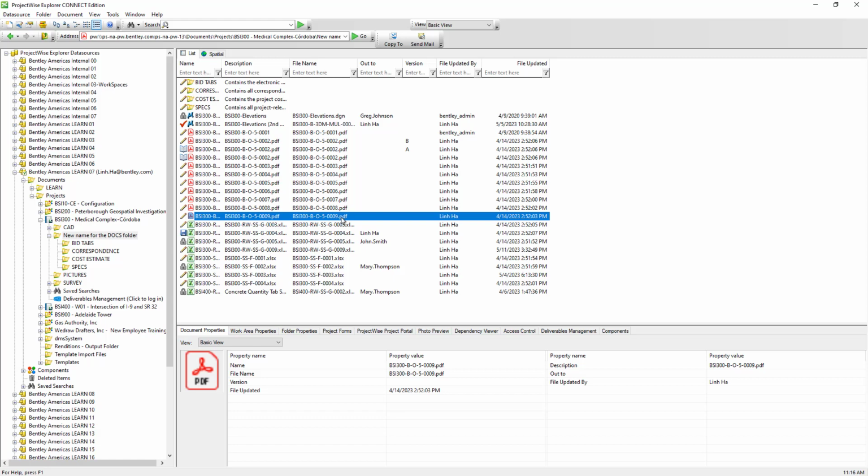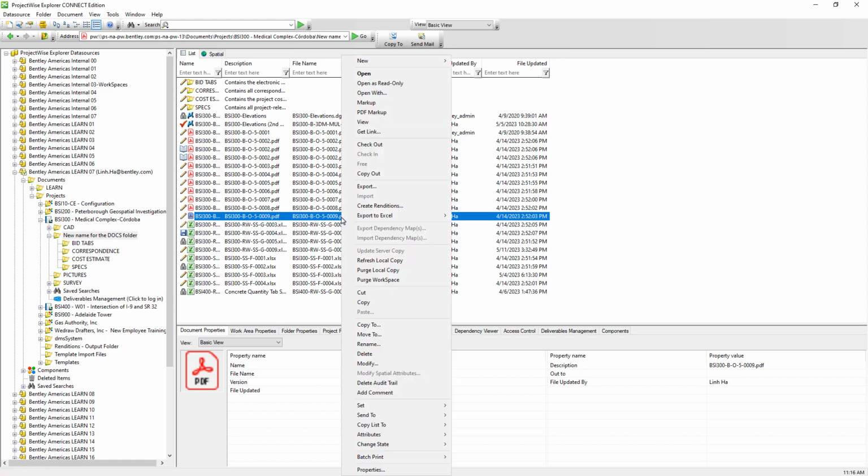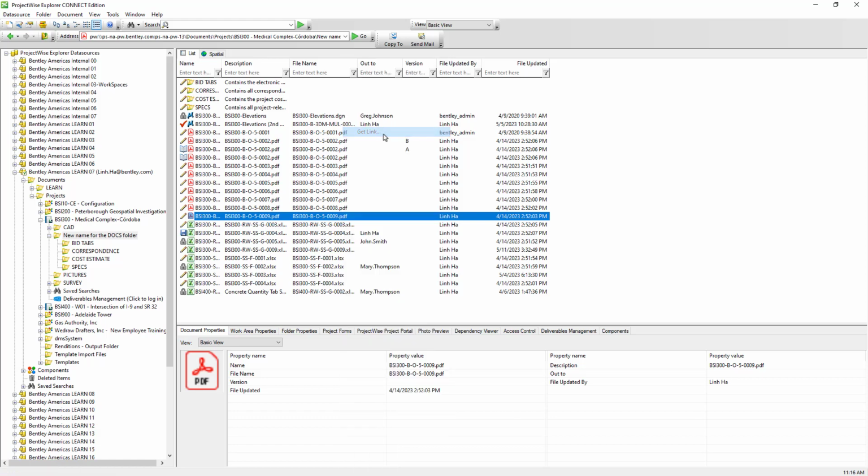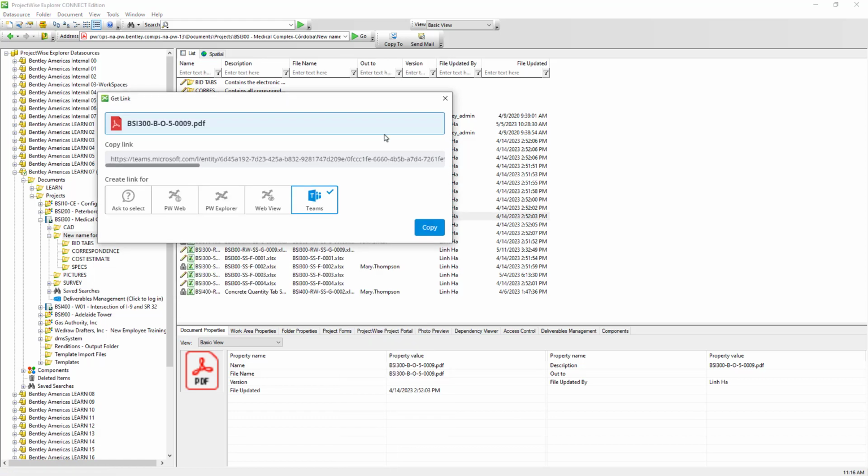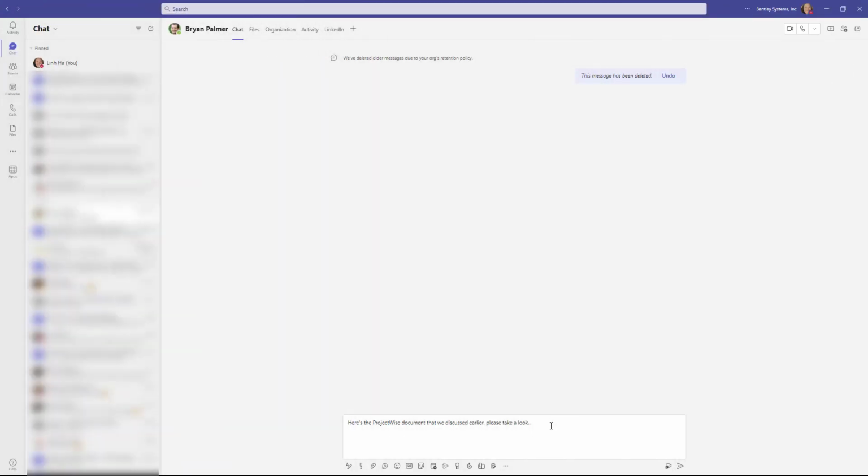First, select the document that we wish to share. Right mouse click, get link. Here, if we wish to share the link to those who want to access via Microsoft Teams, we can make sure that Teams is highlighted and selected, and then click copy. Then when we are in Teams, we can paste the link.